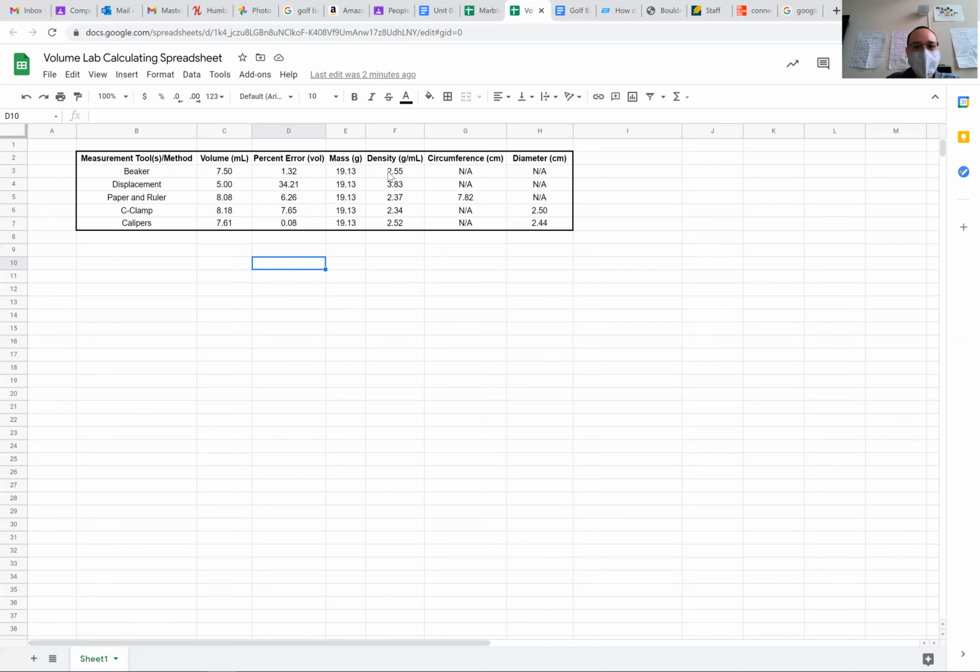And in this case, you would have 19.13 grams, right here, divided by 7.50 milliliters, right there, which equals 2.55 grams per milliliter. That's our density, 2.55 grams per milliliter. And that's actually really, really close. We did a good job with these measurements.